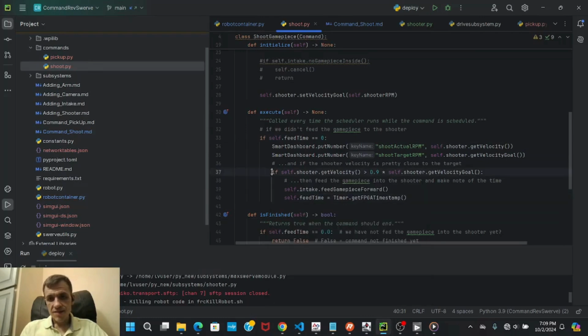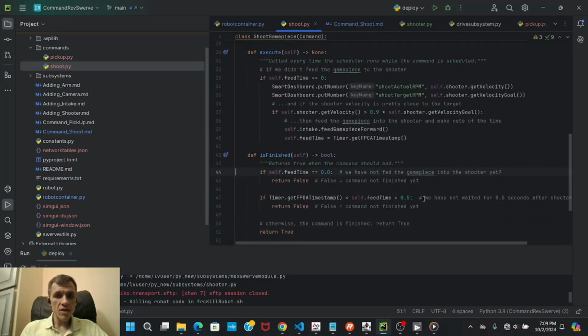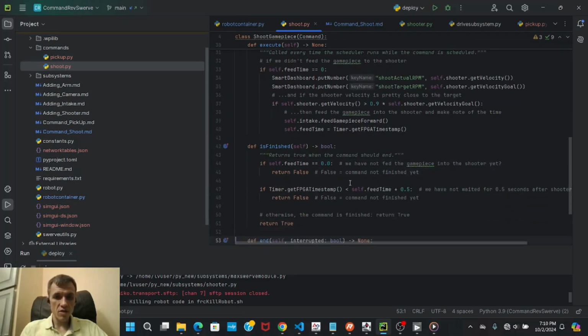Finally, if the feed time was 0 and the shooter velocity is greater than 90% of what the goal was, then we command the intake to feed the game piece forward into the shooter. And we make a note what time it was at the time we started feeding the game piece into the shooter.